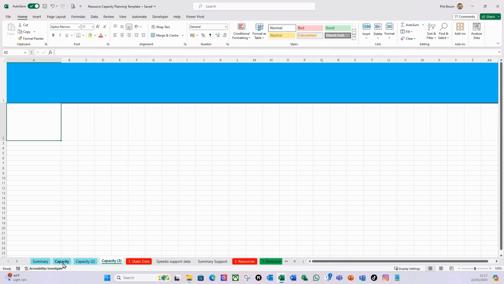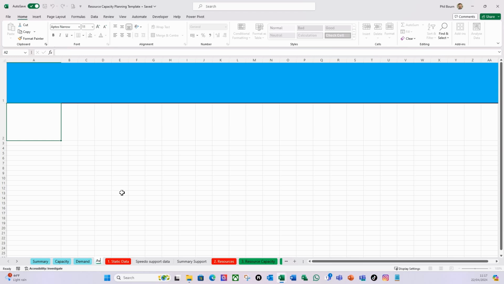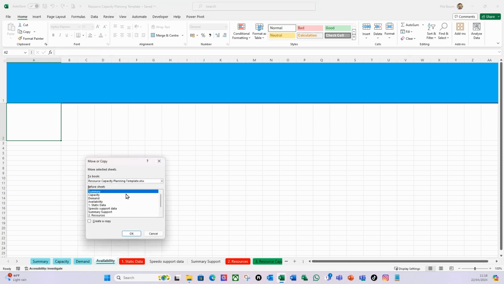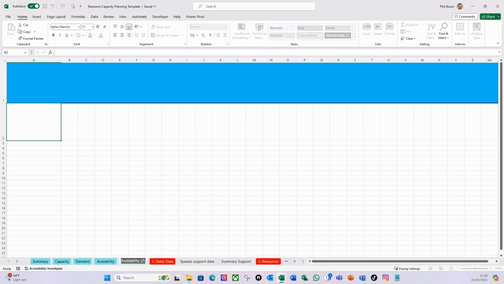And then finally, so that's capacity. So let me just name these so I don't lose track of what I'm doing. That's going to be demand, hit return. This one, rename that one to be availability, hit return. So finally I need utilization, so I'm going to right click on that and move or copy, select static data, say create copy, and then let's just rename that to utilization.